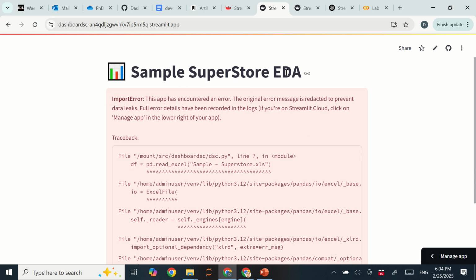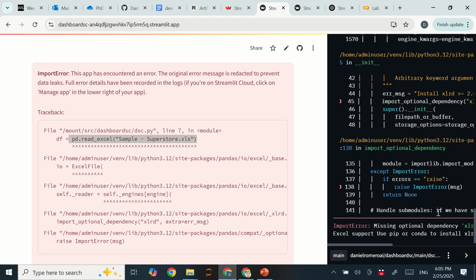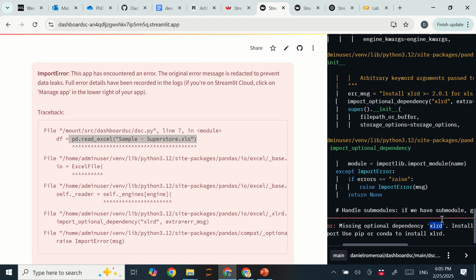Okay, so I was able to create a header, a title, but then when it was trying to read the Excel file here, we're getting the error. If you notice, in the right corner there is a Manage App option. If you click it, you will get more information about the error. It says import error, missing optional dependency, xlrd. Even though in our code we're not importing this library, it looks like this library is required by the libraries that we're using. So we need to add this library into our requirements.